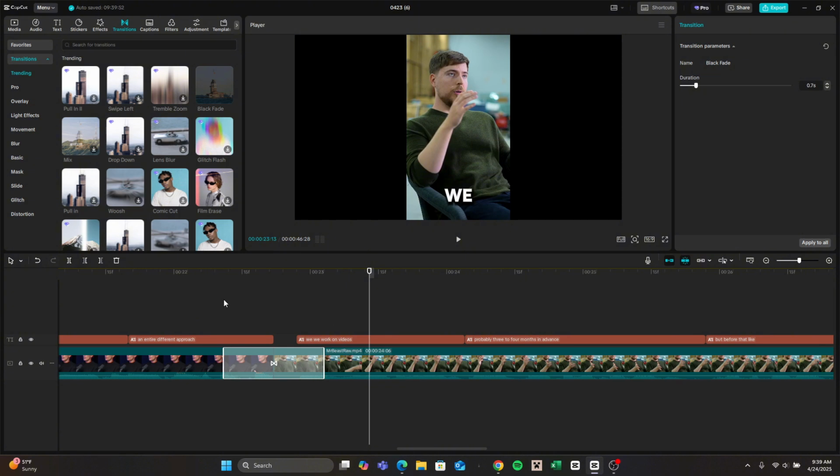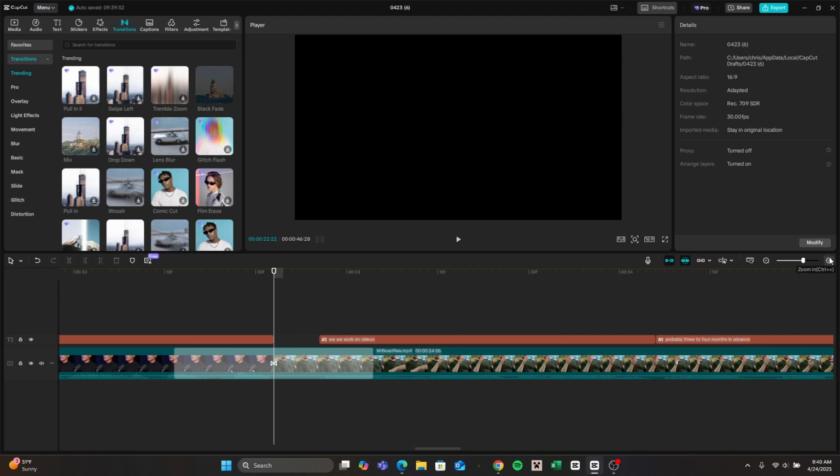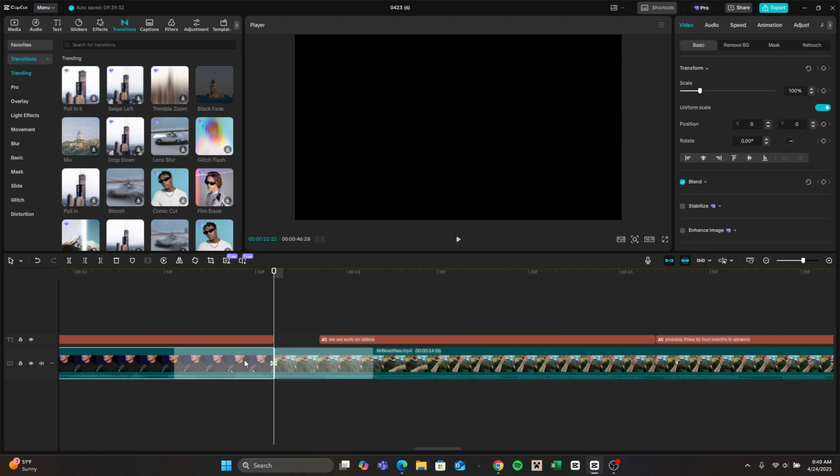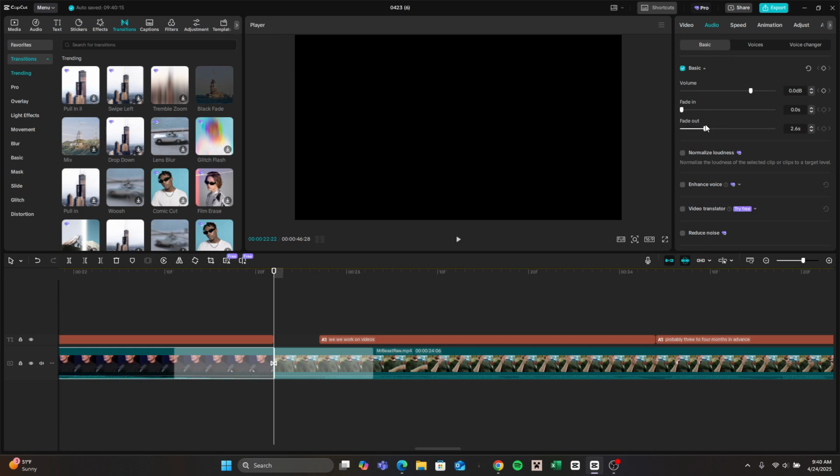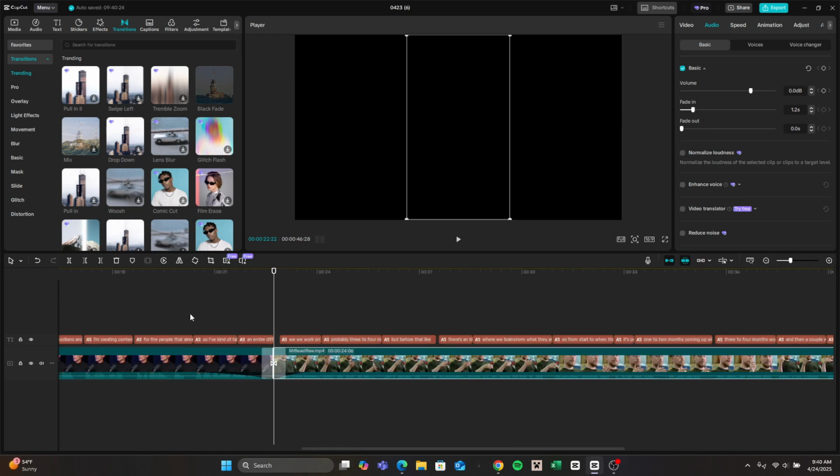Now, if you have people speaking in your clips like I do, you can smooth the audio transition by coming over to the Audio tab and add a fade out to the first clip and a fade in to the second clip. This should remove any sharp cuts between speakers in your clips.